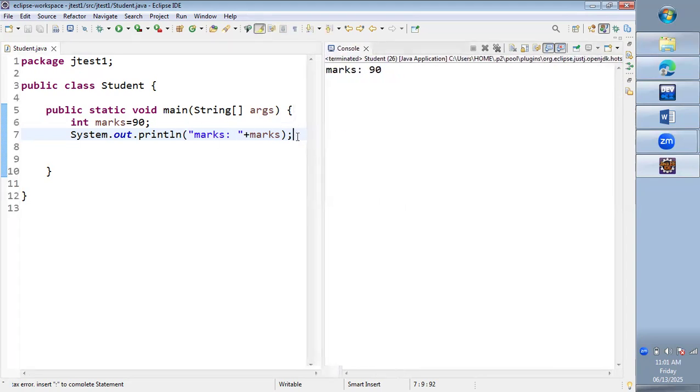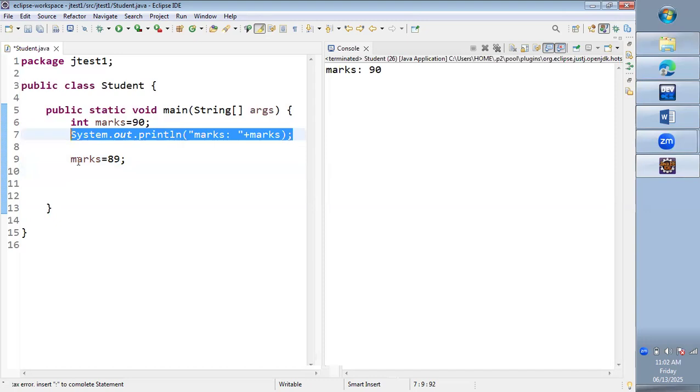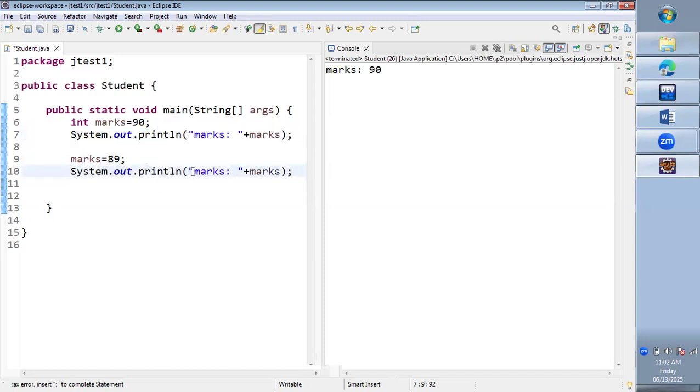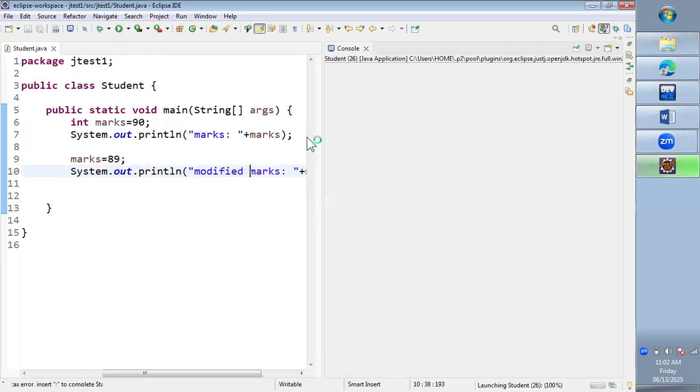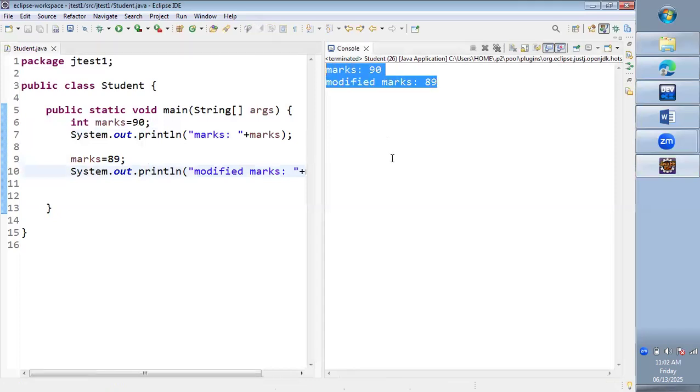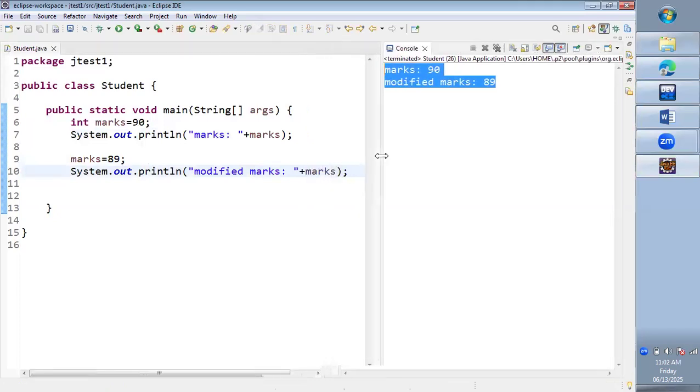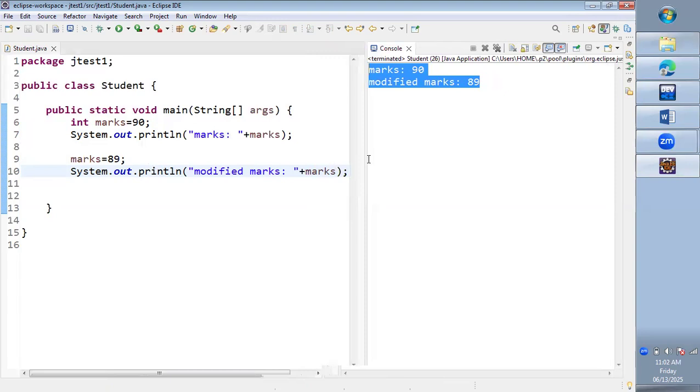And if I want to vary or change the variable value, I can just write marks equal to any value and then again print it. So this will be the modified marks. So if I again run it, I get the modified marks as 89. So you can modify it anywhere and any number of times throughout the program.